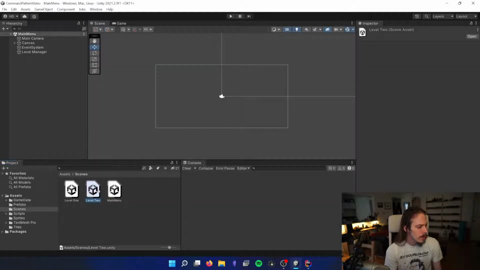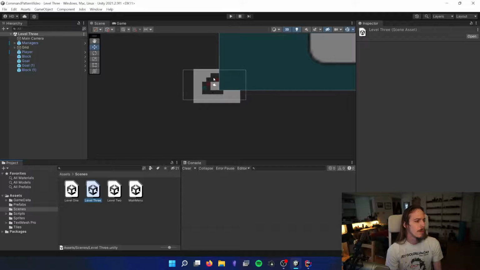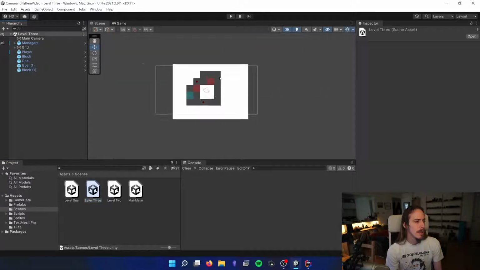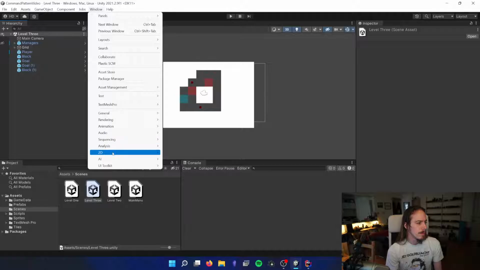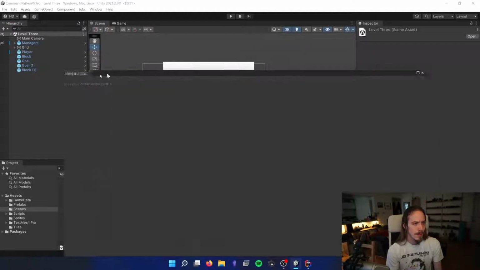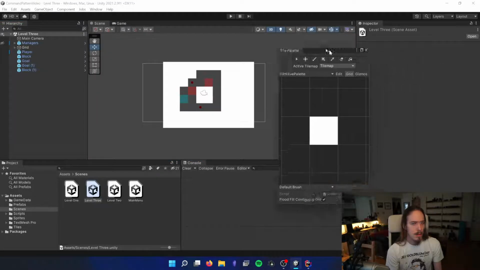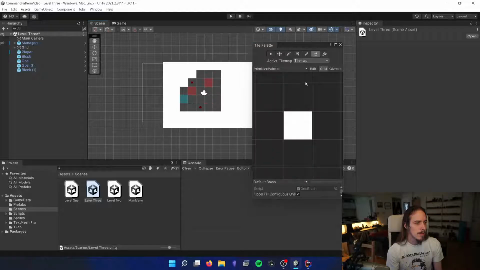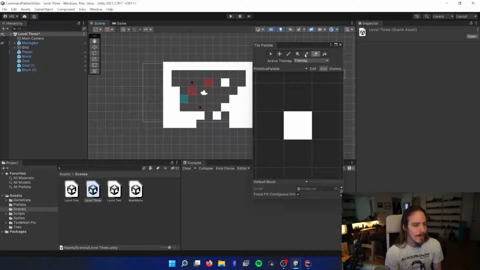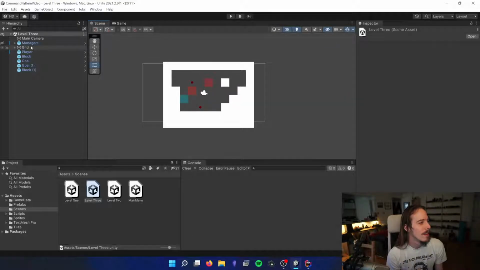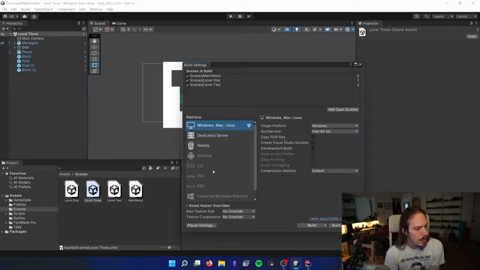And to add a new scene, I'm going to duplicate level 2, Control D to duplicate, rename it to level 3, open it up, hide that, and we'll make a new level. Oops, not this. I don't want this. Go away. We'll make a new level. 2D tile palette. There. An easier level. Okay, great. Love it. And I do all my level design and make a nice, fun Sokoban game. All I need to do is add this level 3 into my build settings.